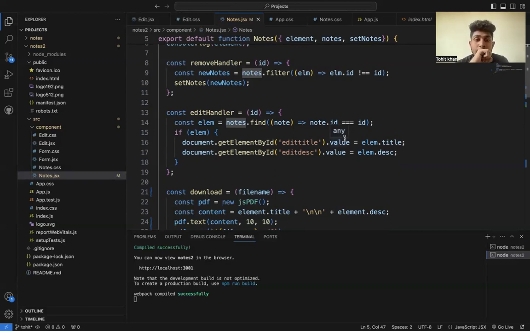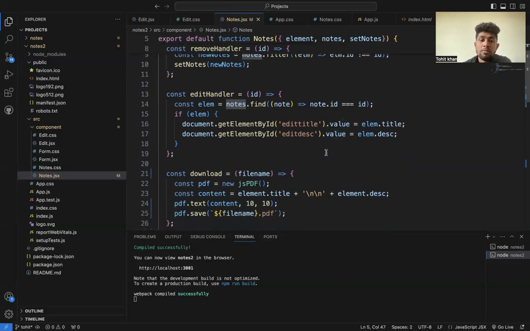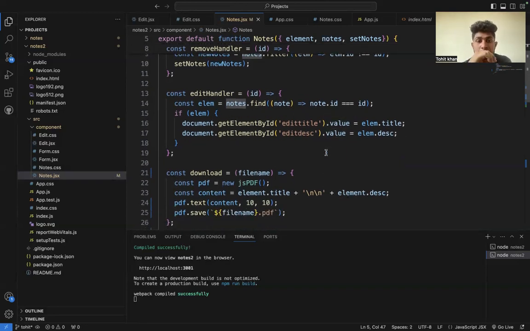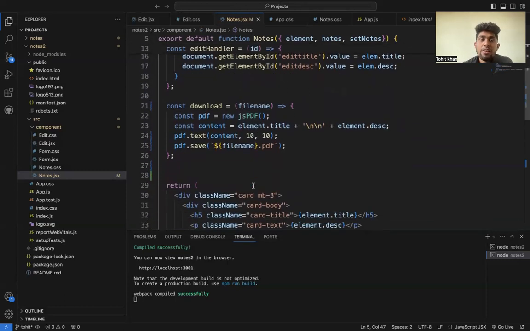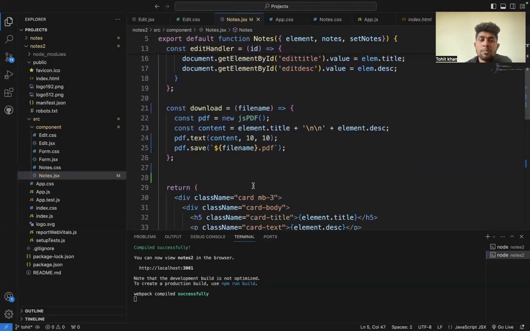And then we have the download file, const downloadFile. This function will generate the PDF document containing the title and the description of the nodes, and downloads it with the specified file name.